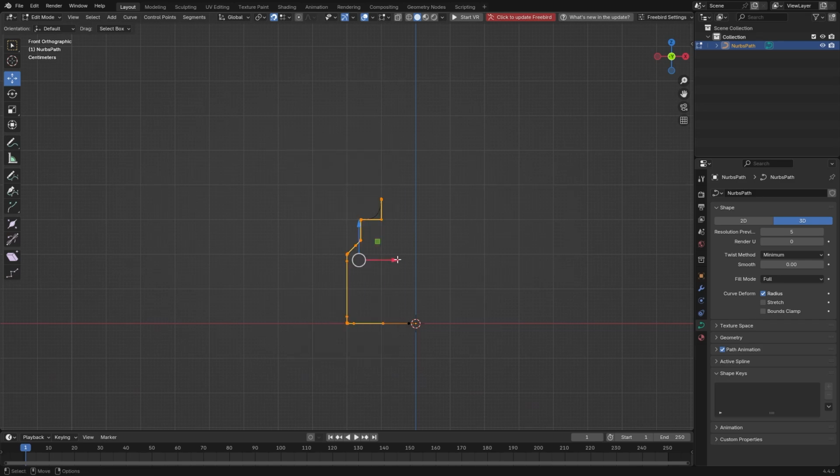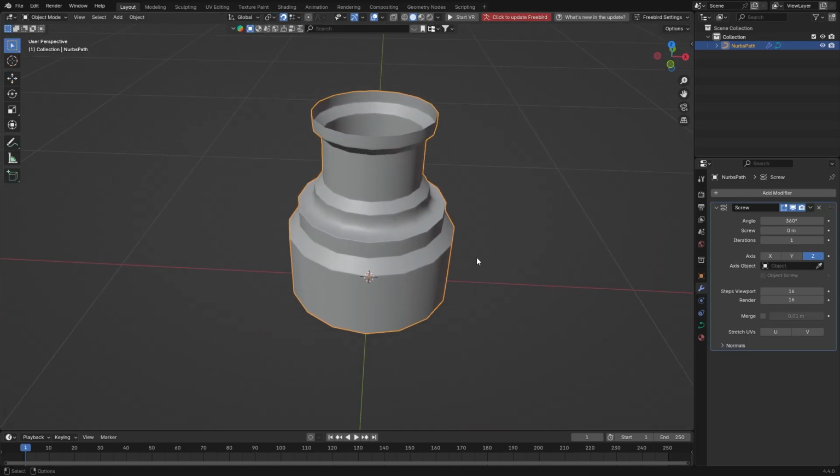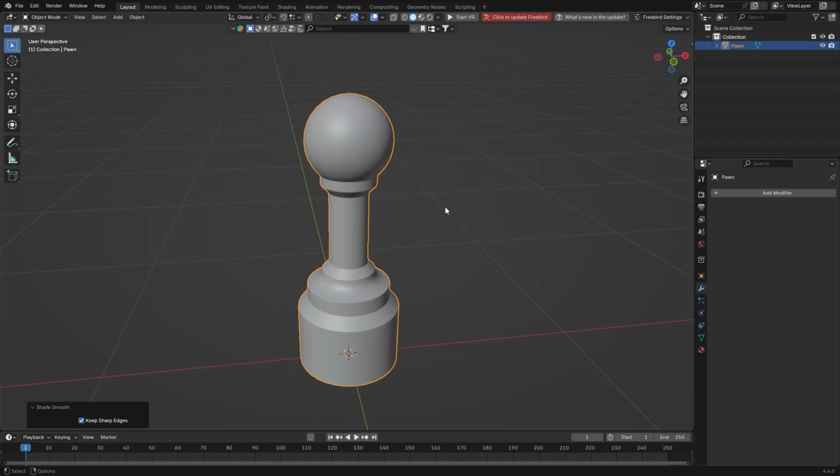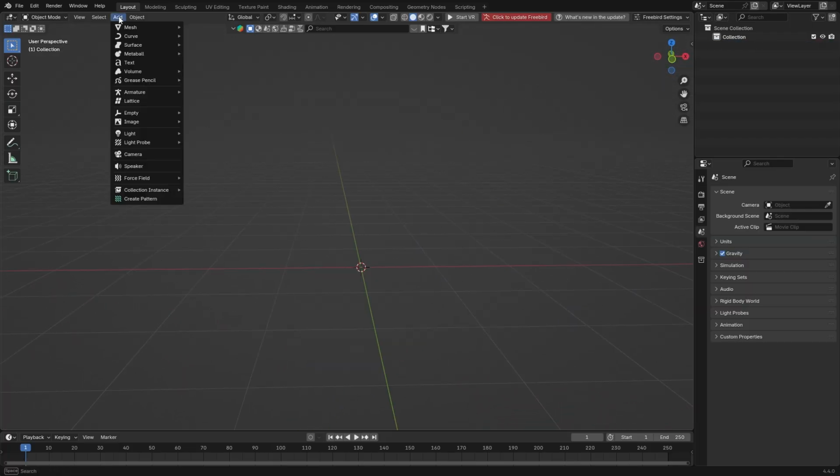In this video, you're going to learn how to create a chess piece using a technique that works wonders for cylindrical models. Without further ado, let's jump right in. So let's go ahead and make that profile.